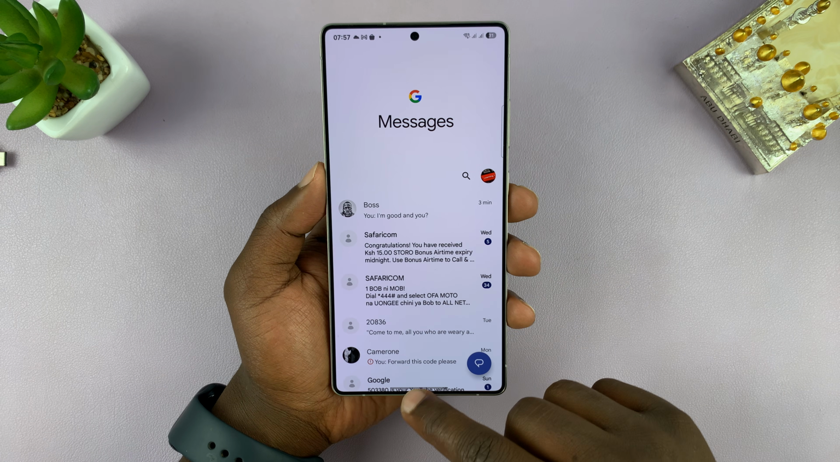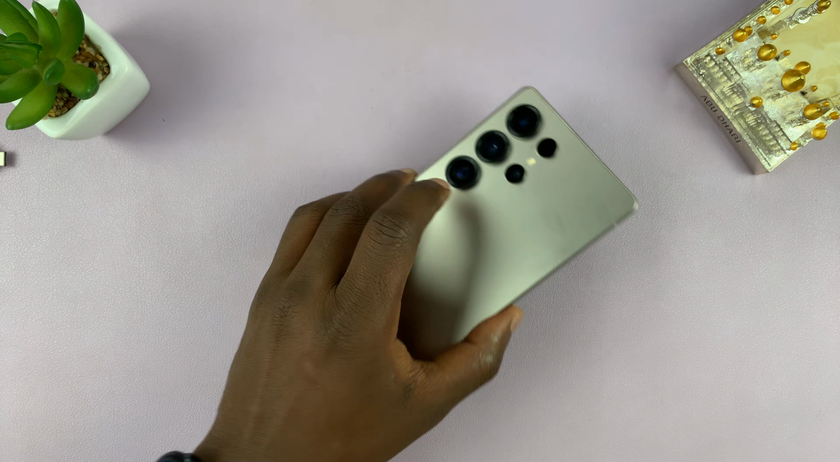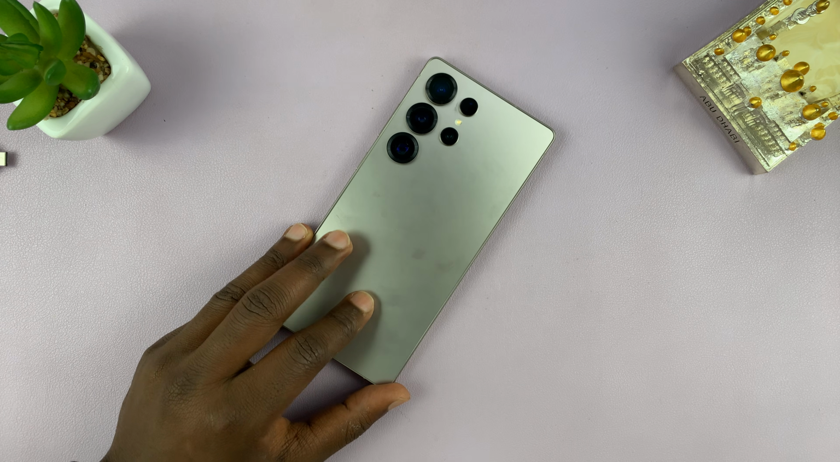Okay, so that is basically how to see and unarchive messages on your Galaxy S25 and S25 Ultra.